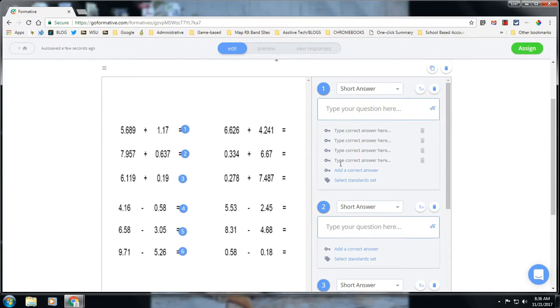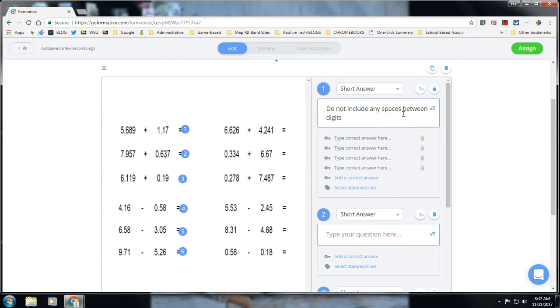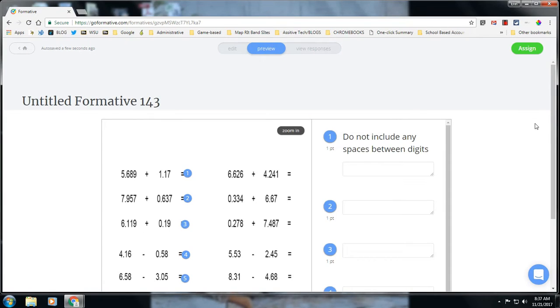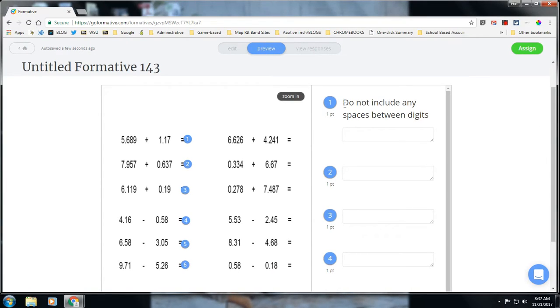So if you can think of each type of way a student would put this, including spaces between digits, that would be good. You don't need to type the question in because your question is actually already here, but you could use this box to give a hint. So if you want your answer in a specific format, like do not include any spaces between digits, that would work. Now notice when I hit the preview, that's what it's going to look like for the student. There's their reminder. Here's their answer box. Here's the question.